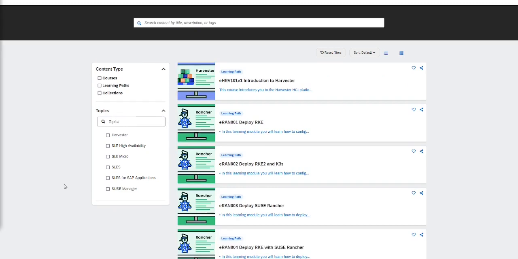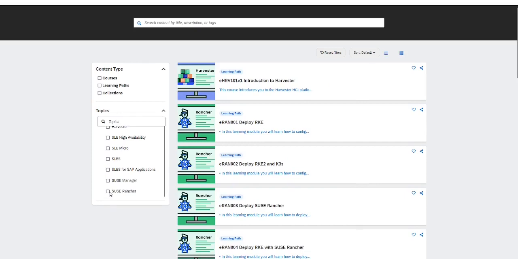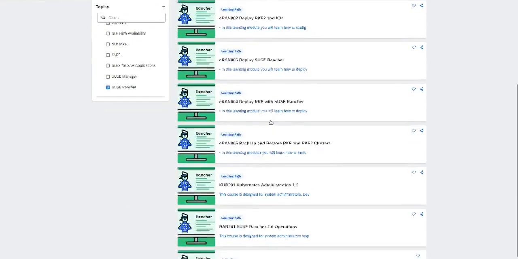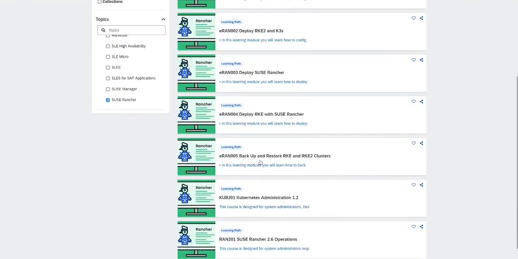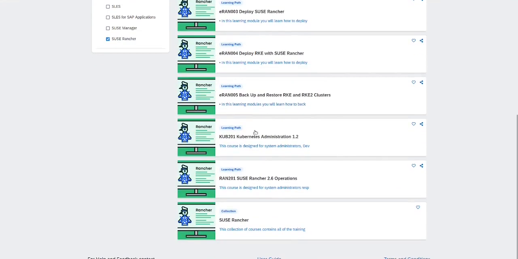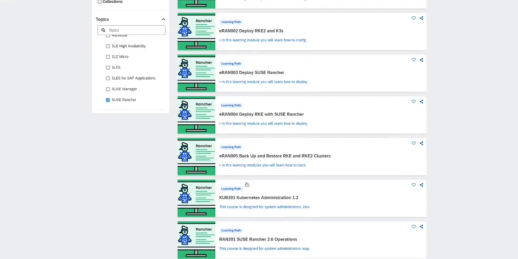Our final topic under Learning Paths is SUSE Rancher. When I select the box, you can see that we have several learning paths available. We can see a learning path on deploying RKE, deploying RKE2 and K3S, deploying Rancher, deploying RKE with SUSE Rancher. We can back up and restore RKE and RKE2 clusters, Kubernetes administration version 1.2, SUSE Rancher 2.6 operations, and that's it for our learning paths for Rancher.